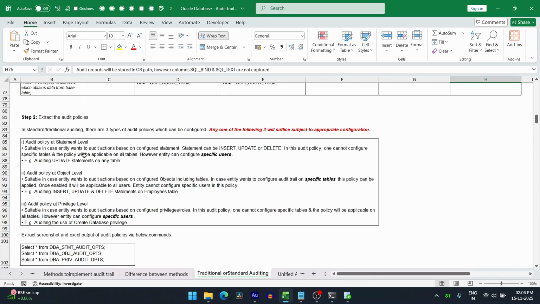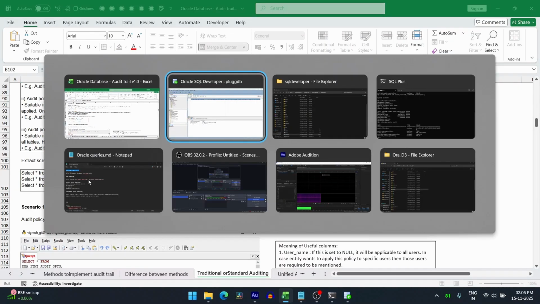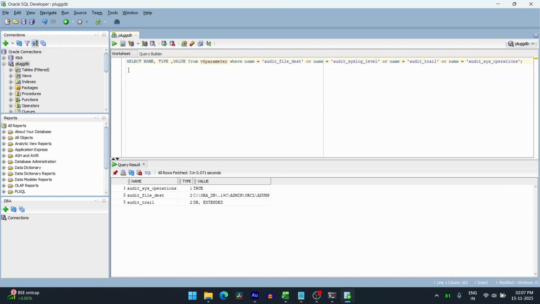And privilege is something which is not seen, but it is something where any activity you are doing with the specified privileges in that particular audit policy, that activity is getting captured. Okay. So the tables to see these policies are these 3 queries. Let me just run these queries quickly.